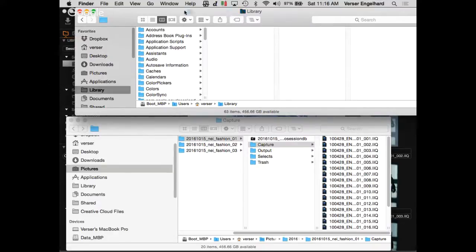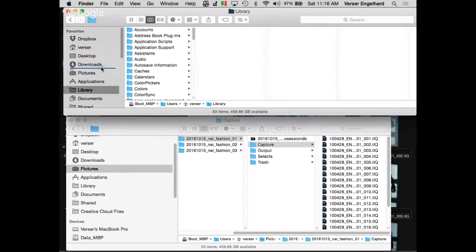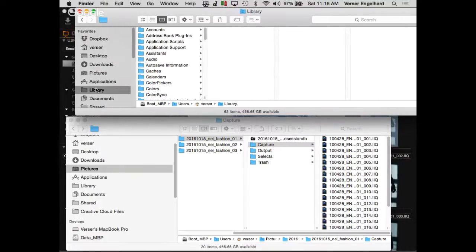Take that folder and drag it over under your favorite space and let go. Now it will stay there. On these machines, they all reset. But if you do this on your home machine, you will always be able to get to your library this way. Make sense?